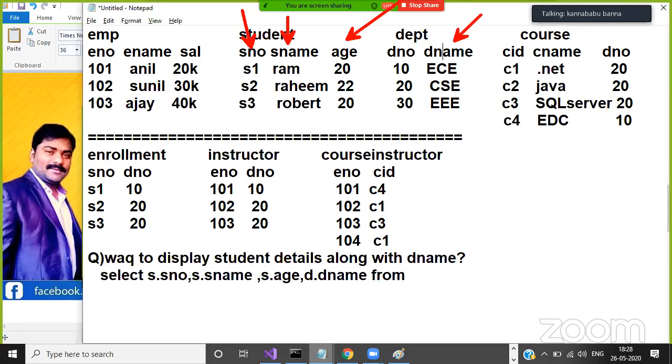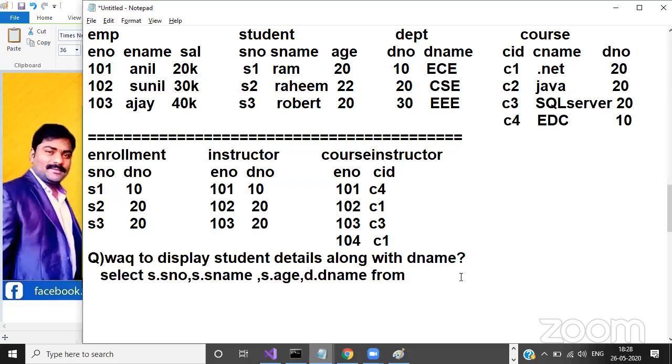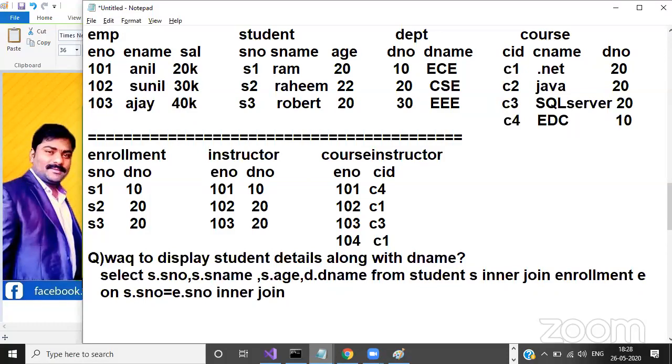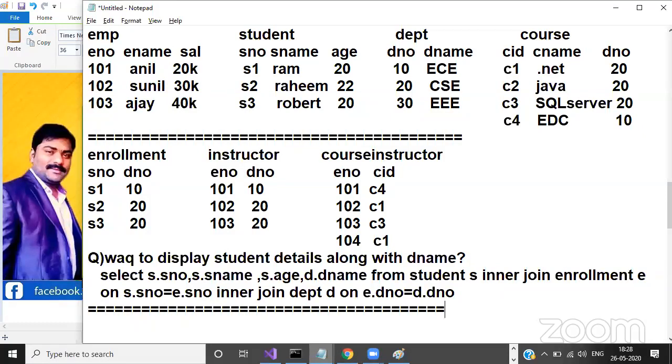Subqueries will not work. Join is mandatory. Select s.s_number, s.s_name, s.age, d.d_name from student s inner join enrollment e on s.s_number is equal to e.s_number, again inner join dept d on e.d_number is equal to d.d_number. There is no direct link between dept and student. That's it. This is your join query. This query is not possible to write with subqueries. Did you understand? 100% a join query is mandatory here.